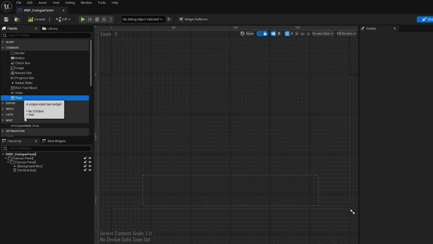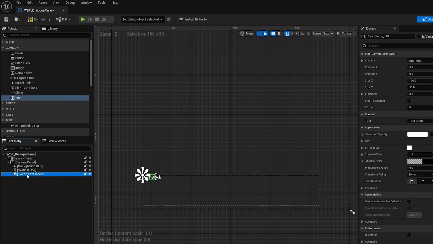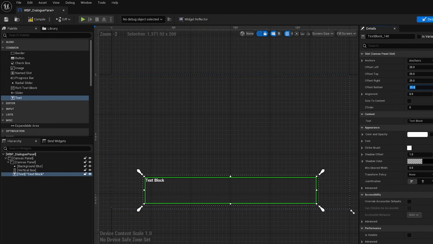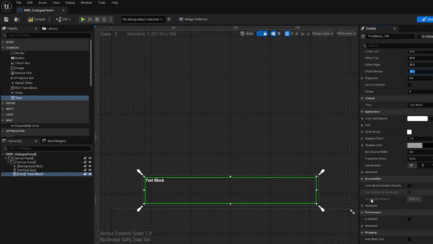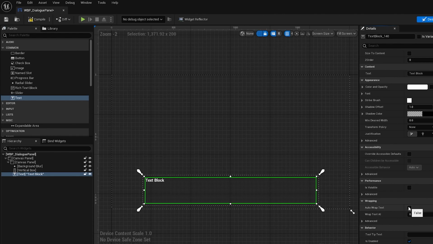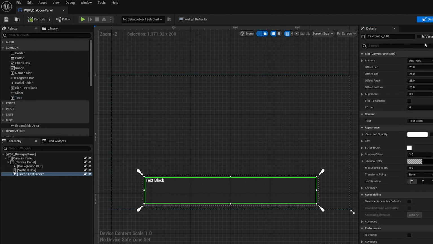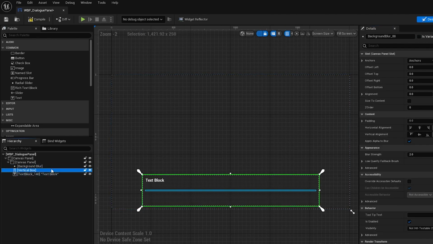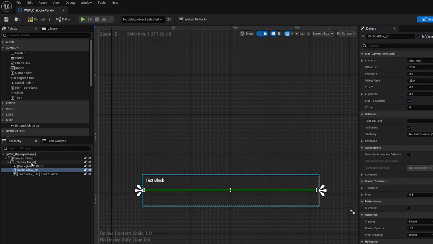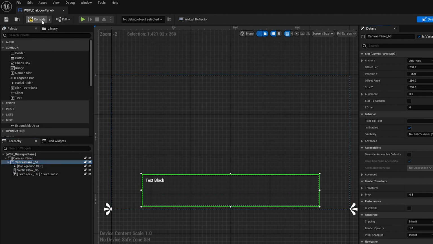Then the last thing I'm going to add is a text panel. This is going to be used for the response of our character. We also want to make sure that the text goes to the new line whenever the text falls outside of the text box. To ensure this, we have to enable the box auto wrap text. And the last thing I want to do is expose the vertical box, the text box, and the panel where they are inside of as variables.